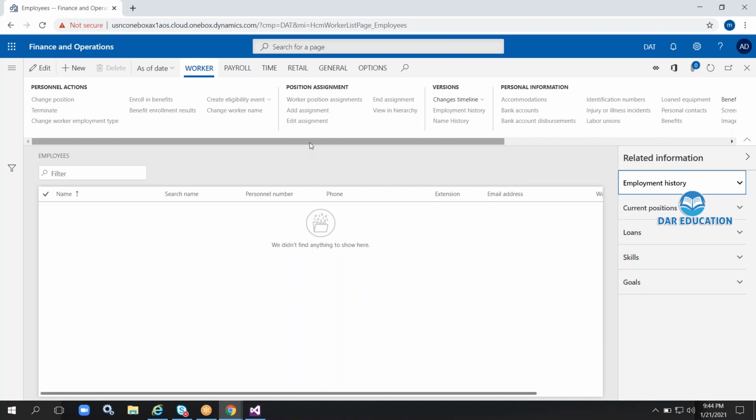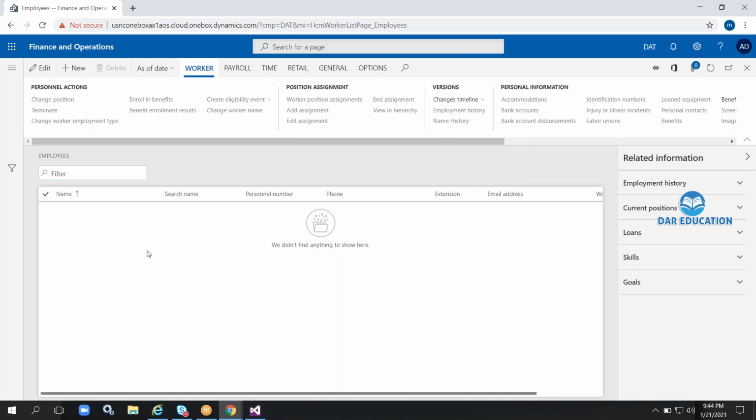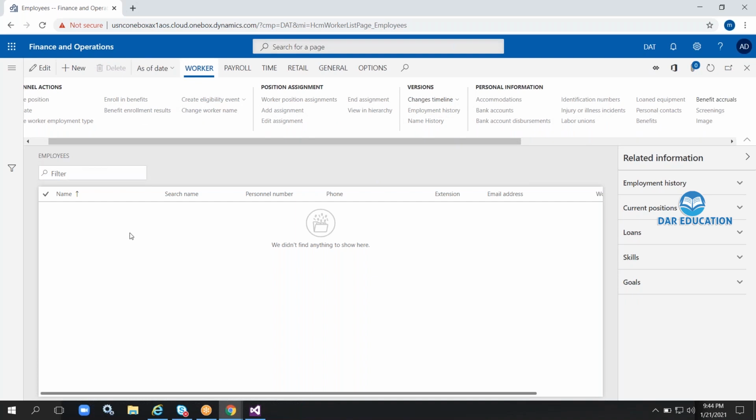Only in this design, you can see there is an action pane, filter control, grid control. That's it. Only 3 mandatory controls will be there. In the simplest details, there are 4 or 5 mandatory controls, but here only 3 mandatory controls will be there. One is action pane, second is filter control, third is grid control. That's it. But here, on the right hand side, there is related information, right?